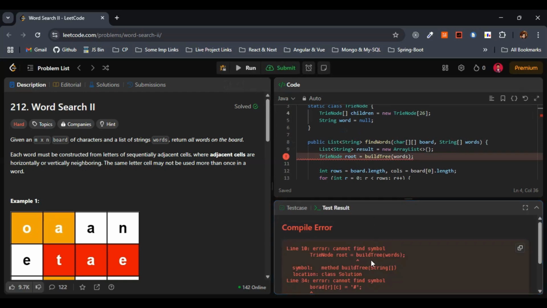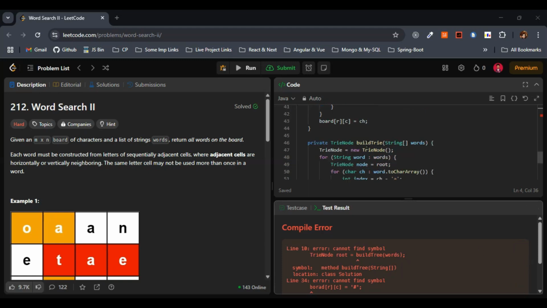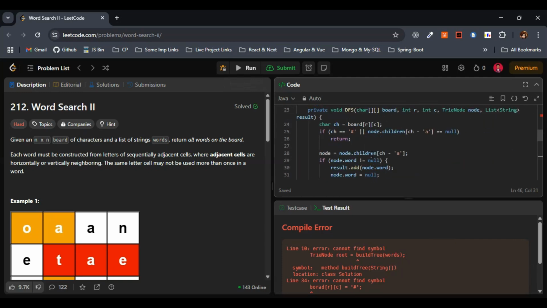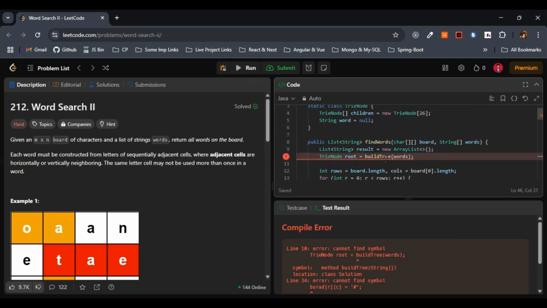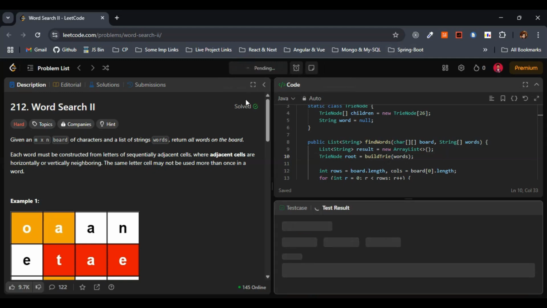Again here, what we have in line number 10, buildTree. Cannot find the symbol. What's wrong here? Method buildTree of String class Solution. So this one is basically buildTrie. We are making use of this function, whatever we have built here. We have made use of the buildTrie, right? So this has to be buildTrie, not buildTree here. We are using the same function here, right? So this has to be buildTrie.